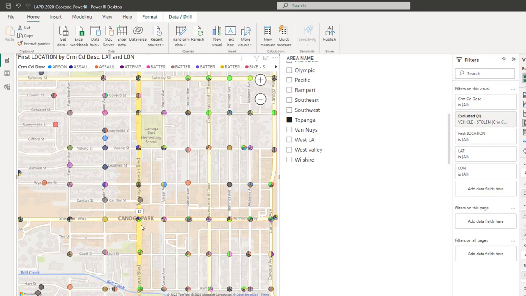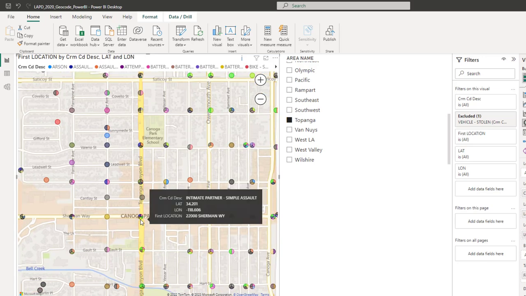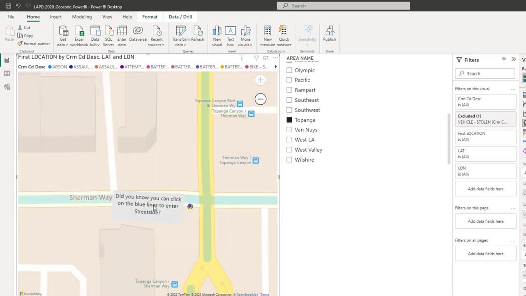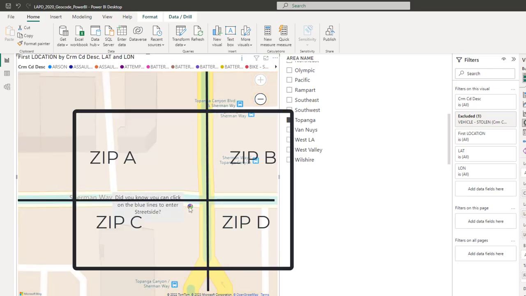Every single one of those crimes would fall into one of 4 possible zip codes or census tracts. And so we see when we zoom way in here that it looks like if there were 4 census tracts here, all of these crimes would fall into the one on the southwest of the intersection. So it would bias your analysis.